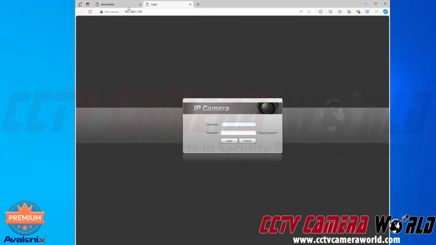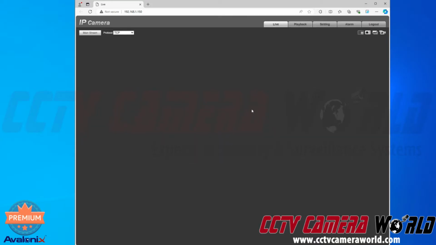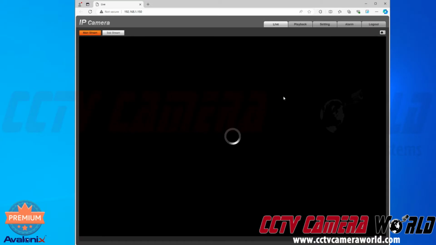But I'm in my camera's web interface, so now I need to use the username and password. Once again, that can be found on the label on the camera's box. So I'm typing that username and password in, and then I'm going to click the login button. Logging into my camera, I'm greeted with the live view from the camera.